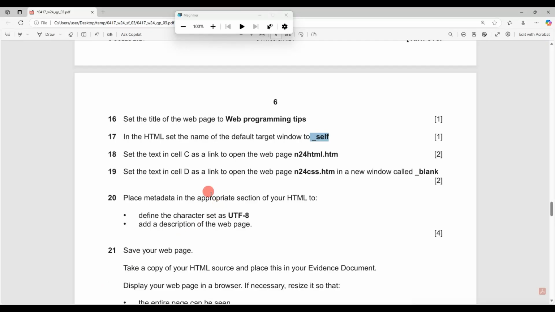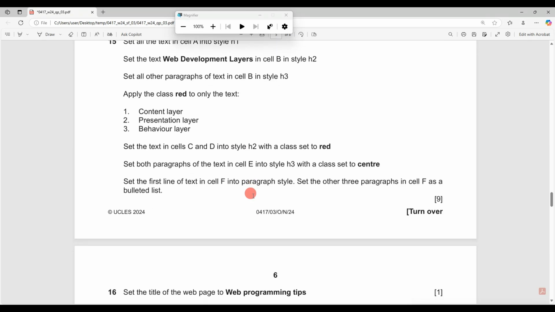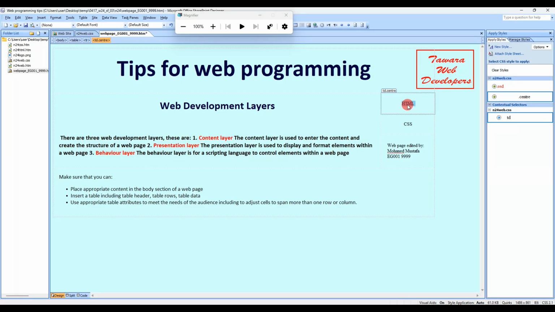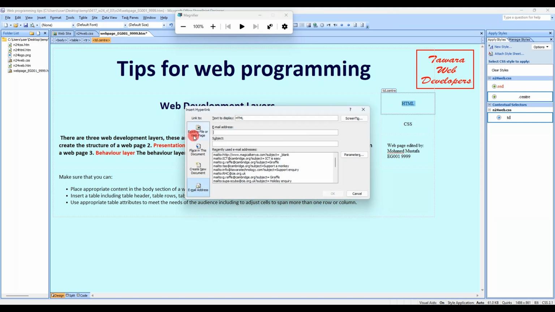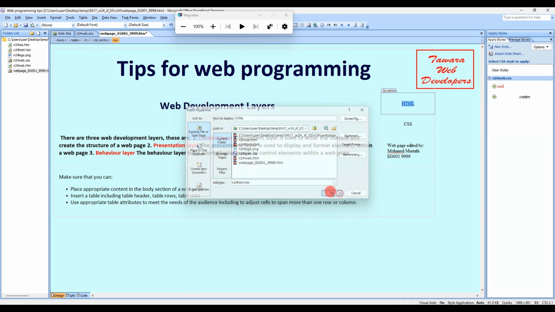Okay, what else? Set the text in cell C as a link to open this page. Where is cell C, by the way? This is cell C, so it should open this page. Double click on the text, right click, and hyperlink an existing page, and you put the address here. It will go to this page whenever you click on the text.